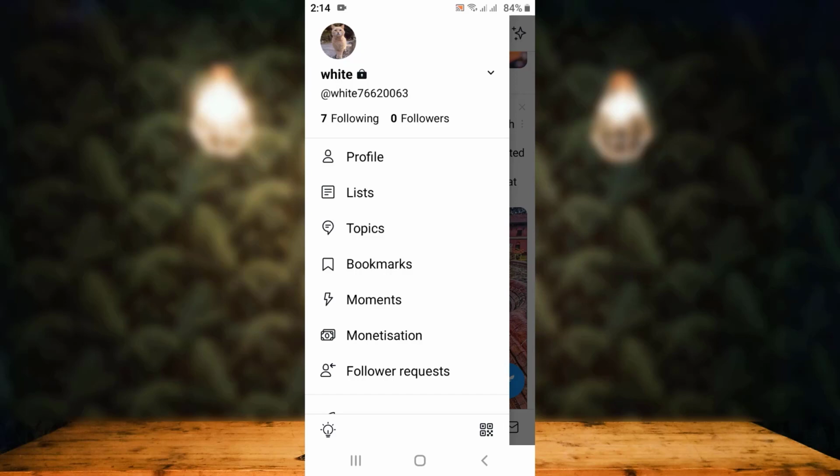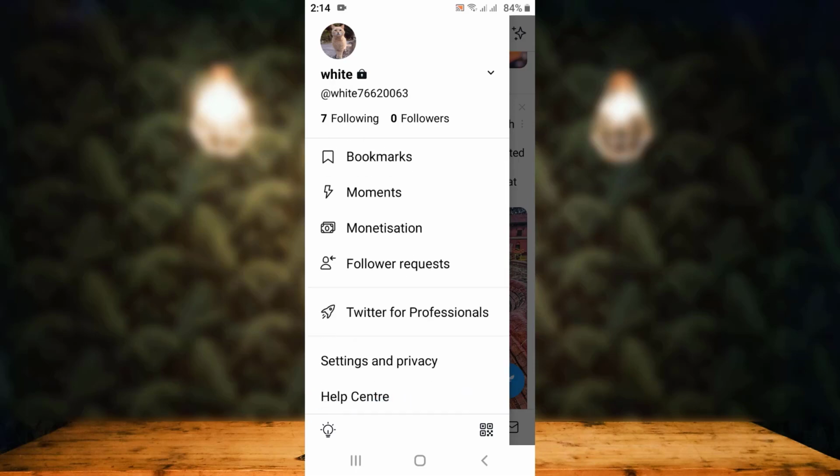As soon as you tap on it, there is another pop-up window, and there you have a list of different options. Now from here, you have to simply scroll down, and there you can see on the third last step there is Twitter for Professional. You have to simply tap on it.